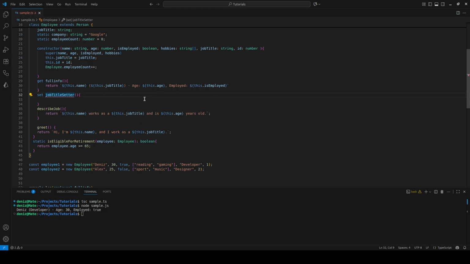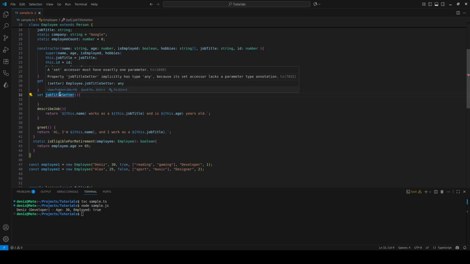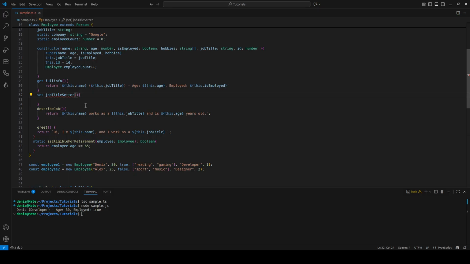And we have an error here because it should have a parameter. So we need to add a parameter. The parameter we want to add is for job title. So it will be, for example, title parameter and type is string. And in the method, we just say this job title is the title parameter we will give.